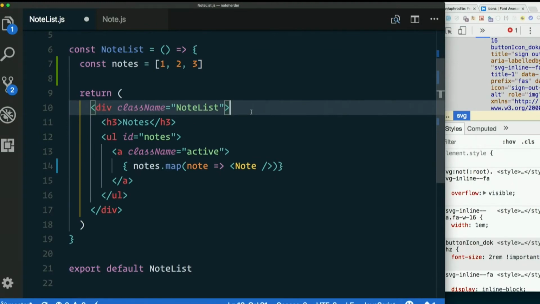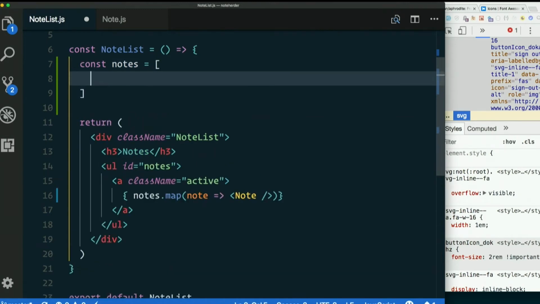So I like the look of that. That's much better. But we're just doing the same note over and over, right? We're not actually getting any data out of this array. This just has 1, 2, and 3. So what I want is to actually put some note data in here and have it use that inside the note. So let's make const notes equal to an array of objects.